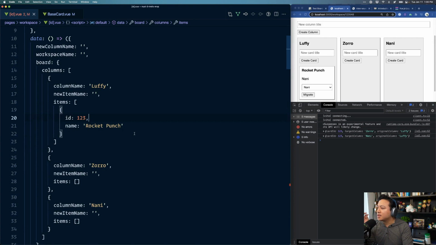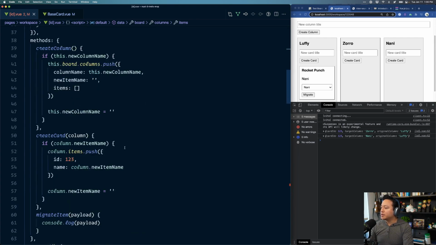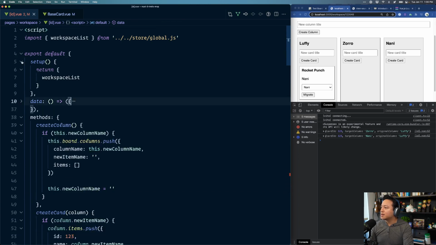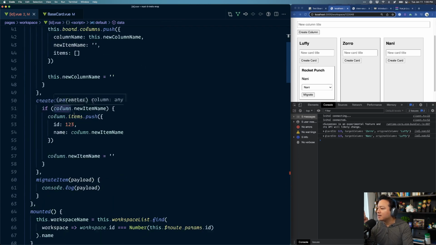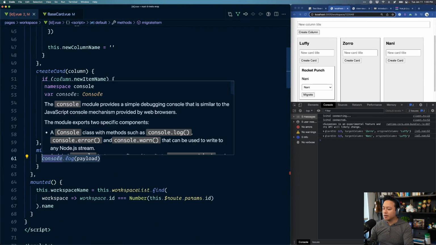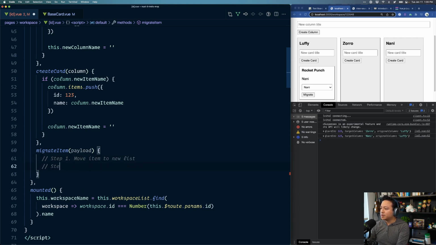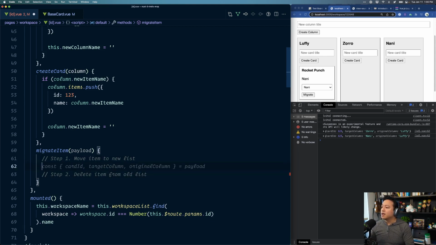So what we would want to do is we want to say, let me hide this. Okay. Inside of our migrate item, we're doing one thing. So step one, we were going to move item to new list. And then step two is going to be delete item from old list. That's our basic programmatic approach at this point. So what we're going to do here is we're going to say, okay, what is the list we want to go to? Well, that is the target column, right?